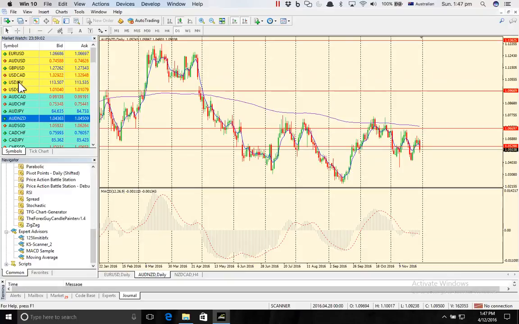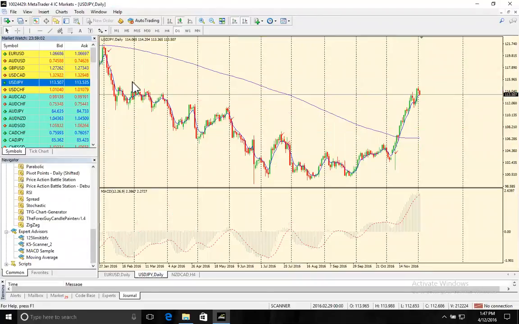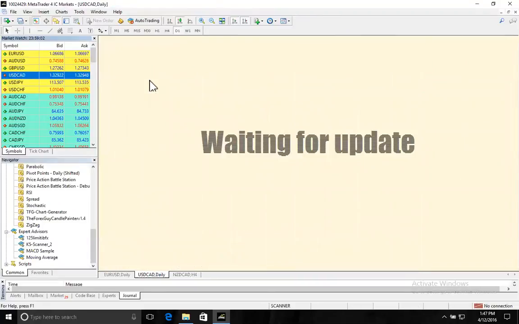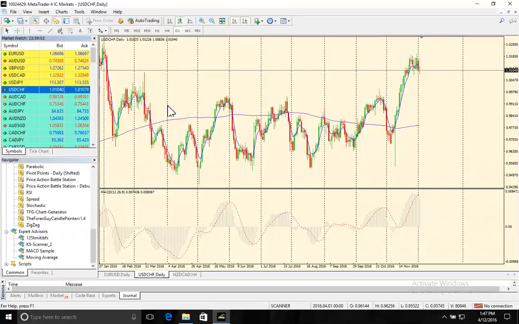So let's have a look at one more. Euro USD, we have already seen that. USD Canadian dollar is updating, so we can't see that. USD CHF, I think, yes. So USD and Swiss franc is almost in a sideways market, you can see. And again, you can see you are getting a signal when it's crossing above the 200.